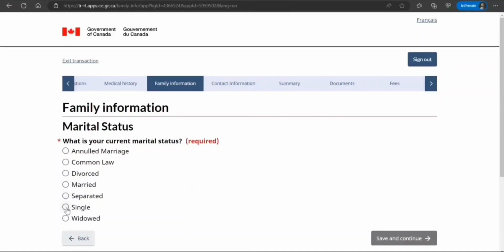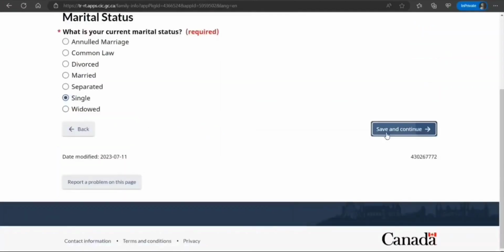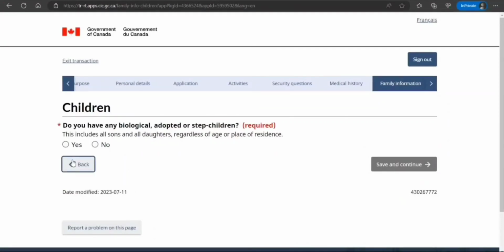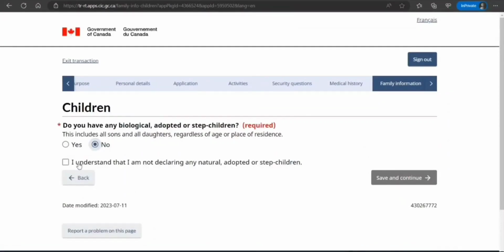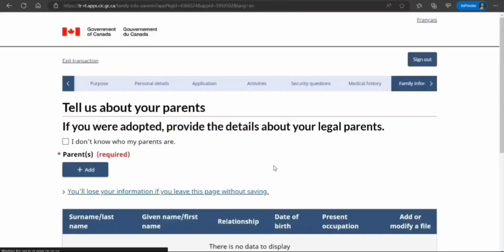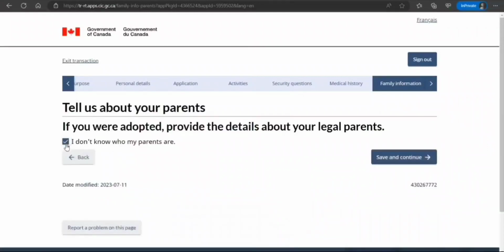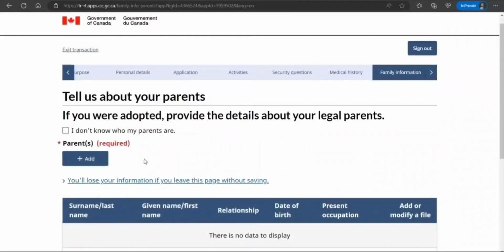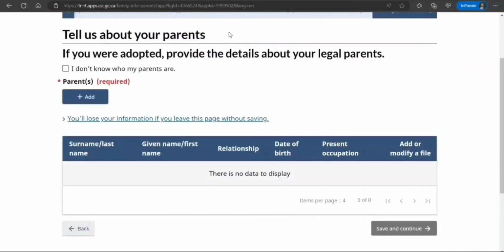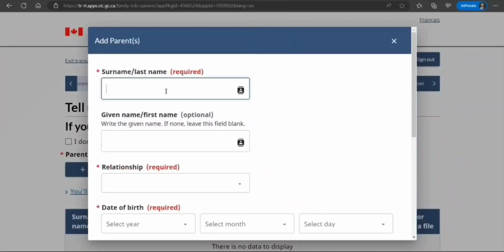Family. What is the marital status? I select single. If you are married, provide that. Do you have adopted stepchildren? I select no. Where you were adopted, provide the legal parent. I don't know who my parents are, but definitely you'll be having. So okay, let me go for the regular case. Let's say you know your parents. In most cases, yeah, you know.